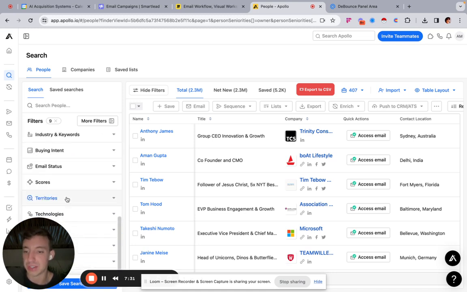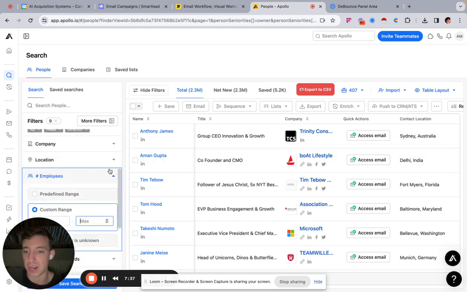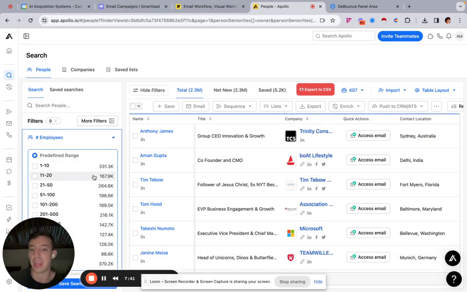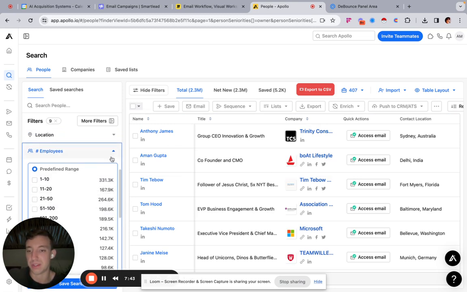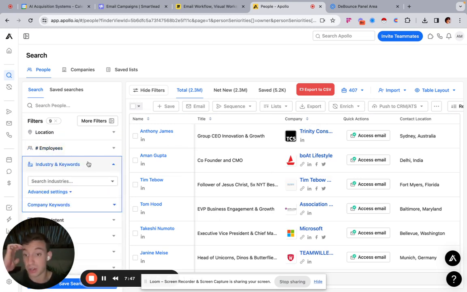Which is great, because you can click custom range and literally put in 0 to, I don't know, 60, 67, 68, whatever it is. Right, which is great. Other than that, if you go to predefined range, it'll also tell you how many are within each of the predefined ranges, which is pretty cool. So you can filter like that, and then you can go to industry.